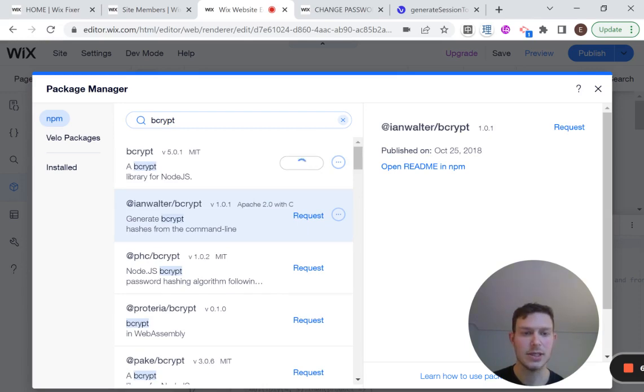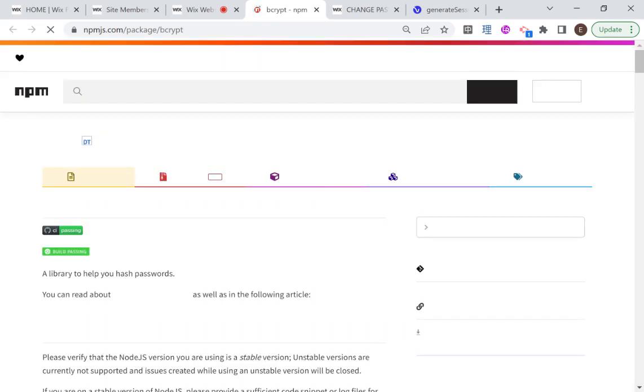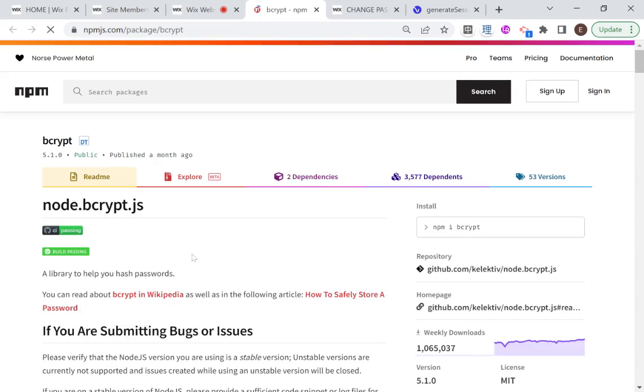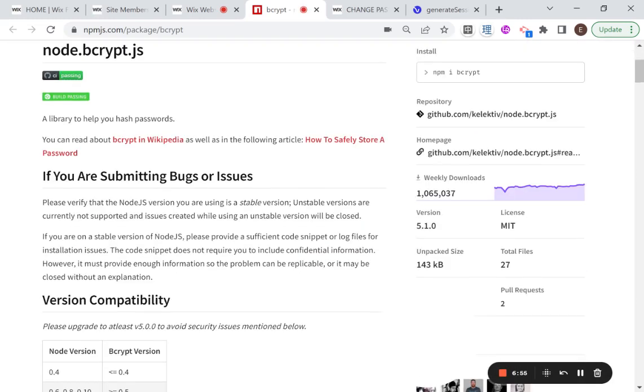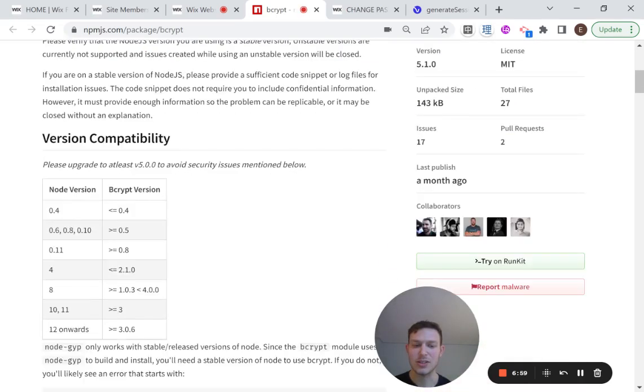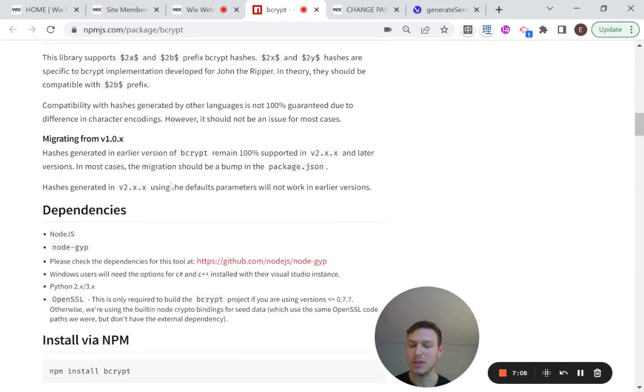And as soon as this npm package is installed, we'll be able to check out the documentation. Excellent. And here you can see the bcrypt documentation. You can see that quite a lot of people are downloading this every week, which indicates that it is quite a good package. And it's quite common to use this for hashing. I've seen it also in some other tutorials that I've watched personally.